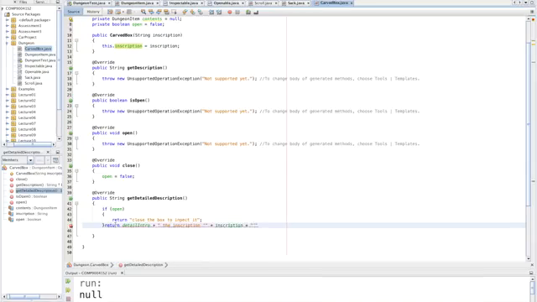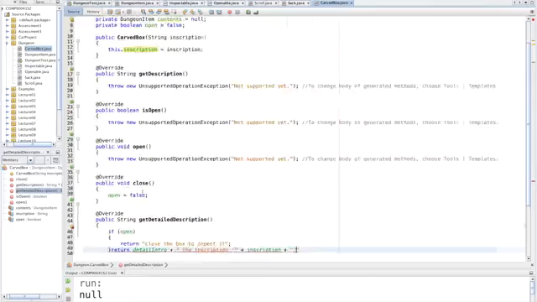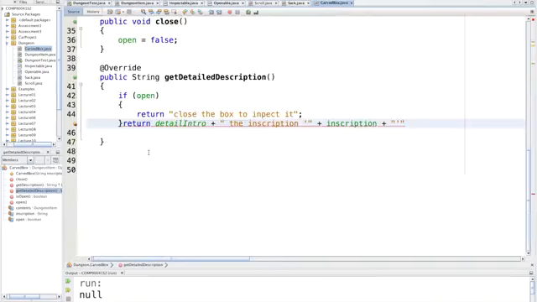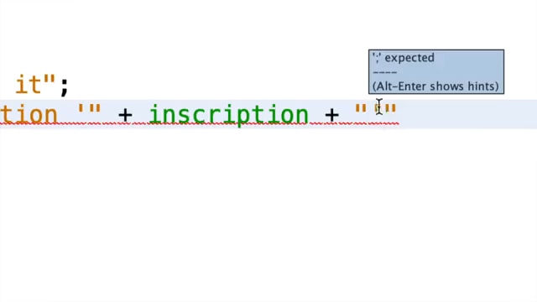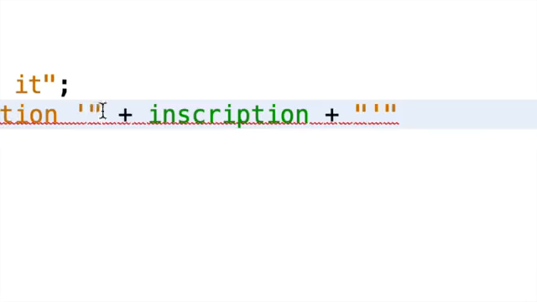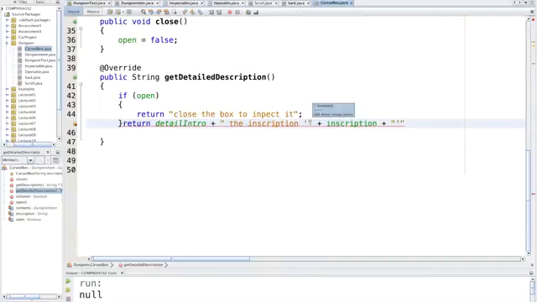I don't know if it's big enough. Let me just make that bigger. Right, so what I'm actually doing here is putting a double quote, a single quote, and a double quote. And the same here, this is a single quote and then closing with a double quote, just so you can see that clearly. So I'm saying return the detailed intro, details, the inscription, and whatever the inscription is.